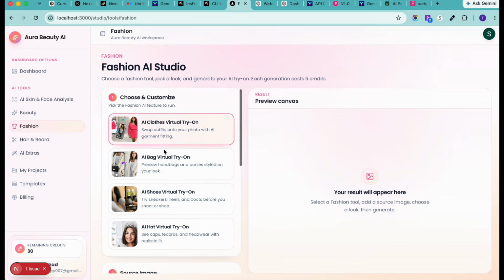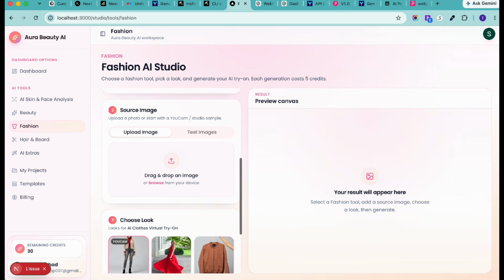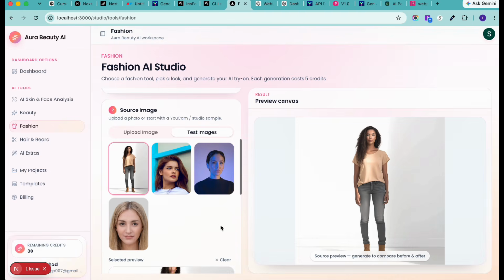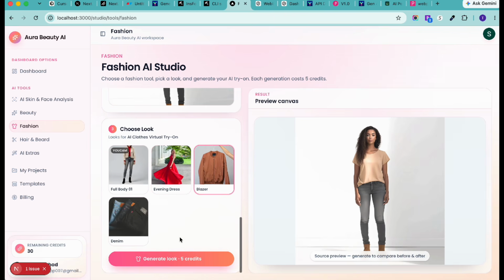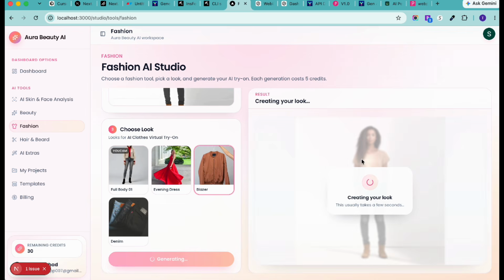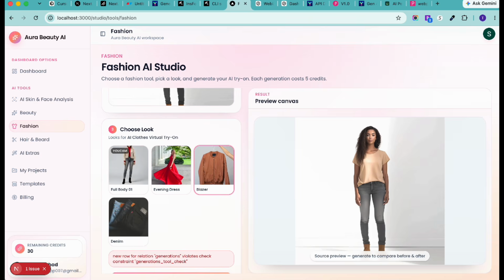So if you want to test, let's go ahead. So let's say you want to do the AI clothes virtual try on. Now if you want, you can upload your own image. I will select this image as a test one. Then you can select the style which one you want to try. So let's say you want to try this blazer. Then you can simply say generate look, and once you click on it, it will start generating. It will take a few seconds.